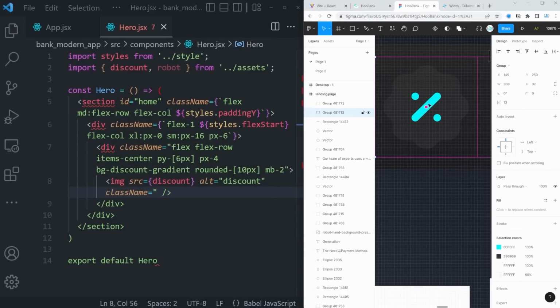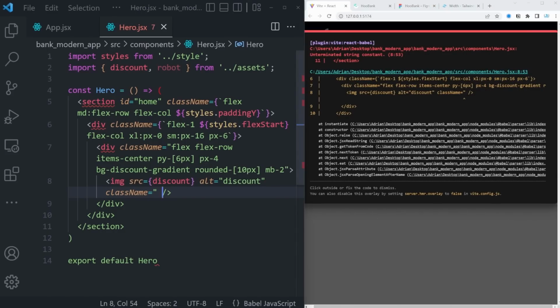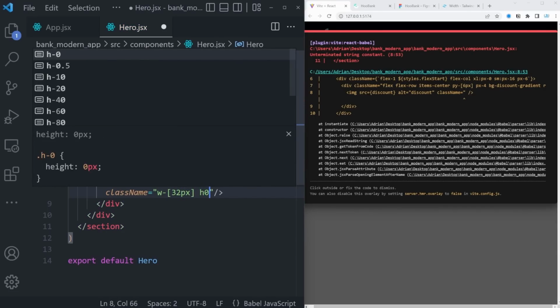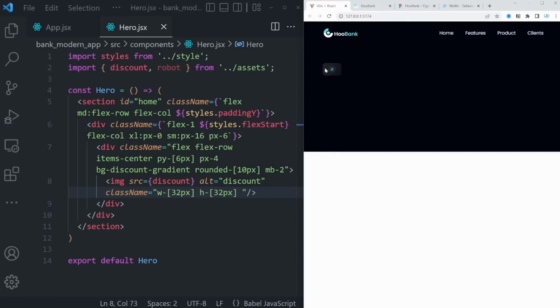Now we can open it up right here and inspect it. You can see it is 32 pixels wide and 32 pixels high. So let's do just that. We can say w-[32px] and h-[32px] as well. Now if we save this, there we go. You should be able to see it. It's quite dark, but it is there.